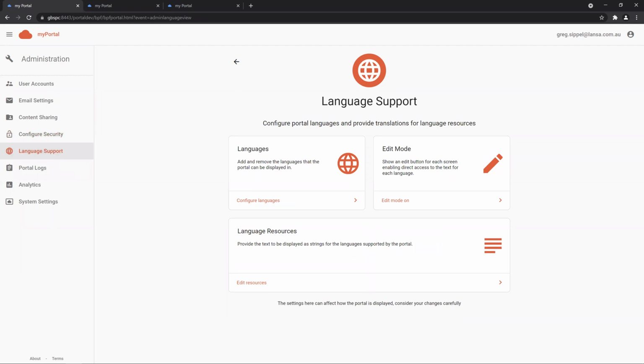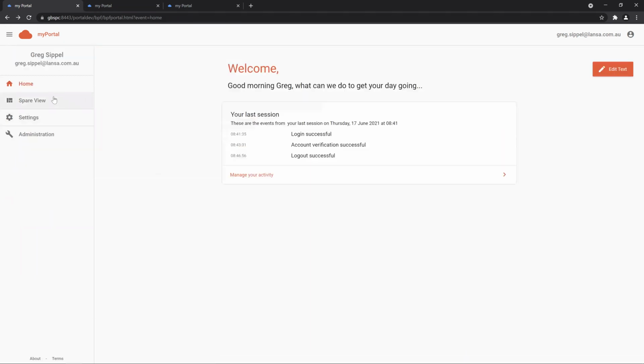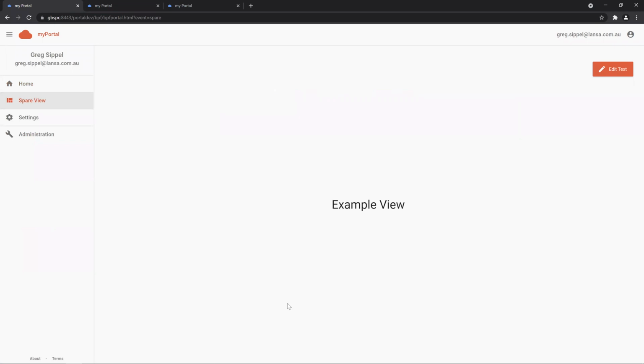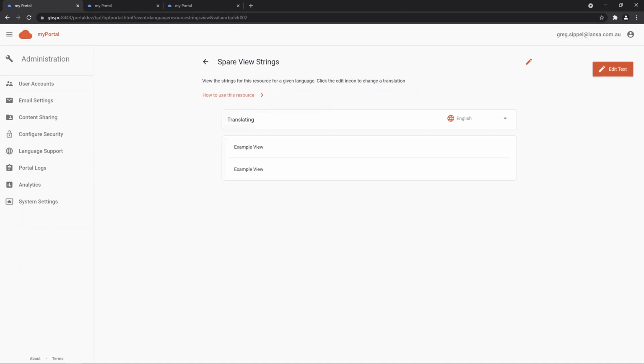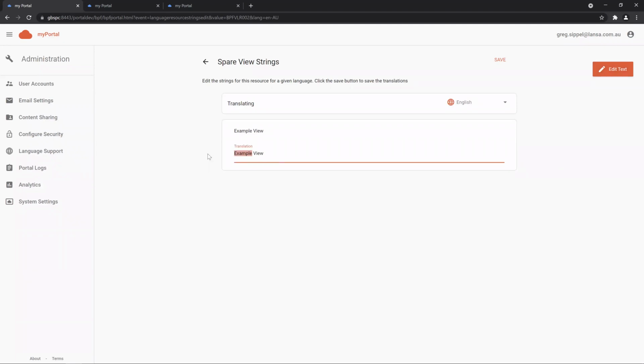In the language support, we can create new languages and enter their translations for any screen in the portal. We can also enable the edit mode, which gives us this button. Now, if we go to the spare view, we see currently it says example view. If we click edit text, we're shown all the text for a screen. Here, the text for the sample or spare view. Now let me click edit and then let's change it to sample view.